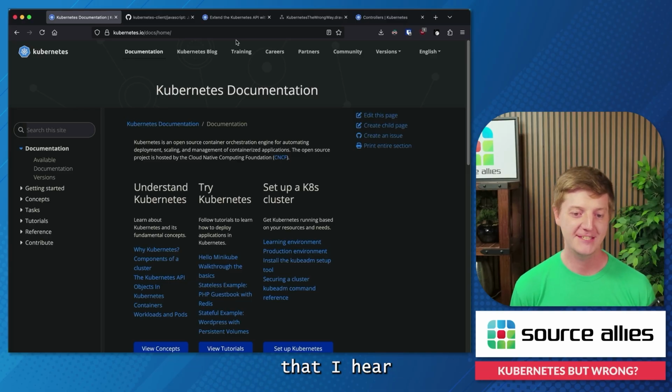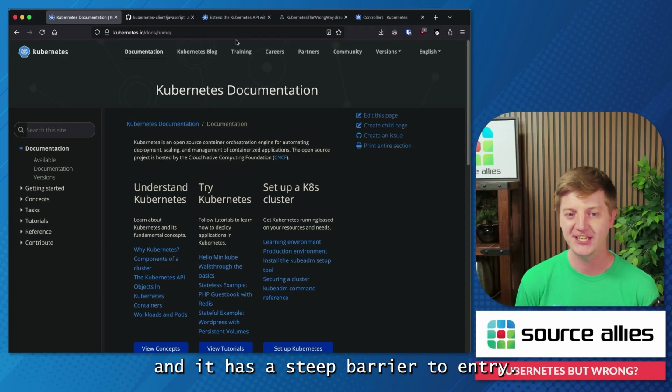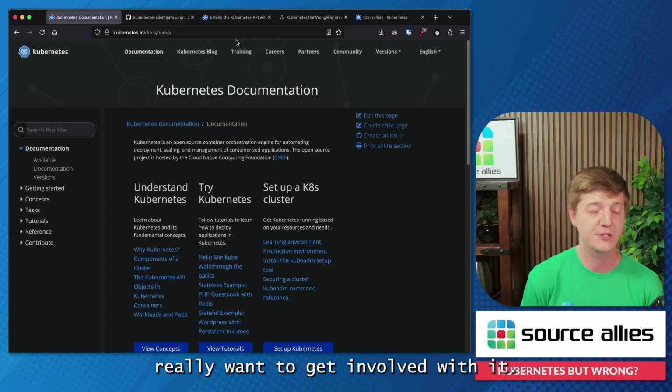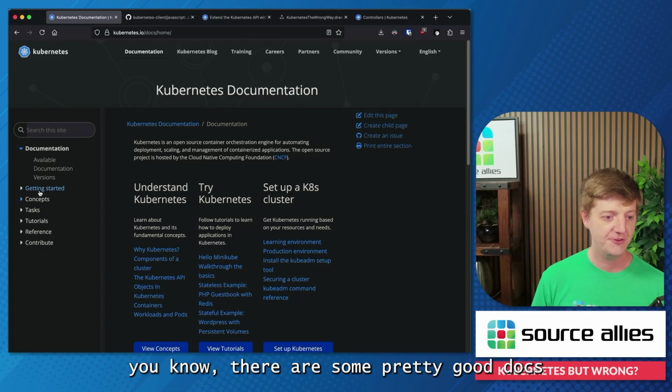One of the common things that I hear when people talk about Kubernetes is that it's really confusing and has a steep barrier to entry. A lot of people are put off by that level of complexity and understandably don't really want to get involved with it. If we go to the documentation site here, there are some pretty good docs.